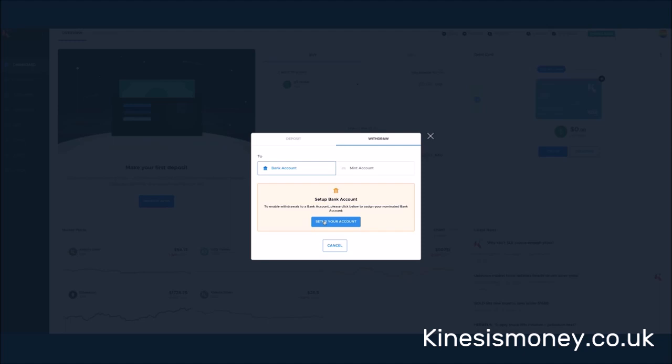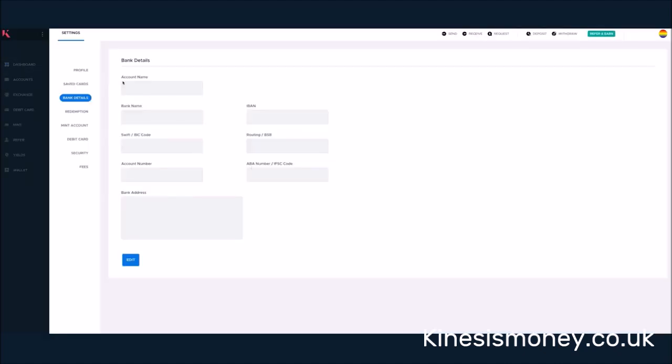But this is really a cool feature where you can withdraw right into the mint and now remint new KAU and new KAG. You can do that. If you want to withdraw to your bank, just click right here. And now you can set up your account, just fill in the details, and you are good to go.